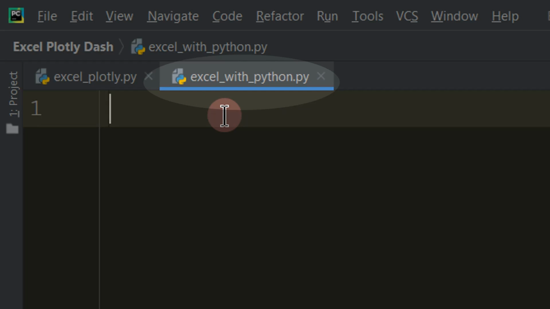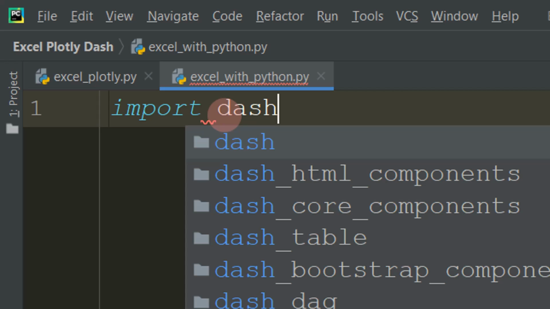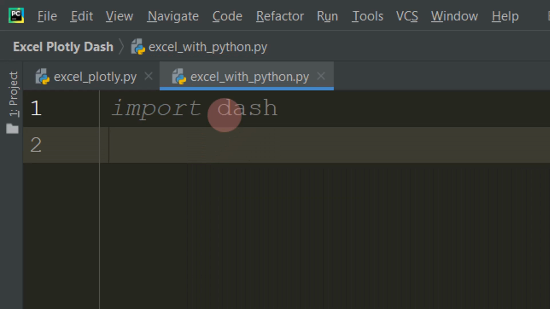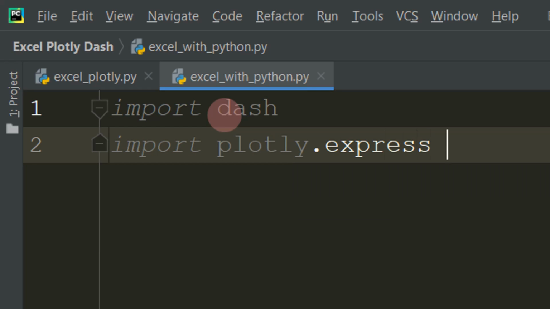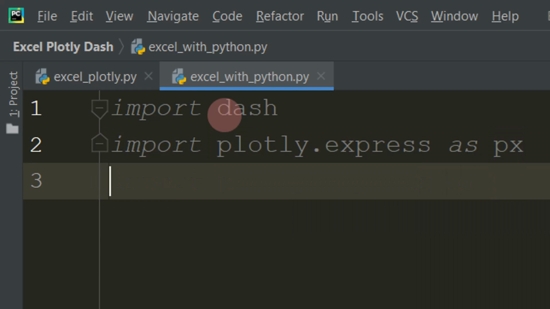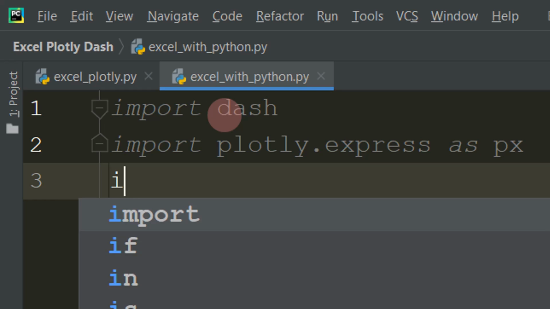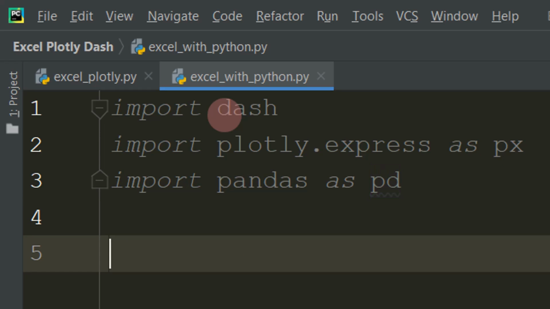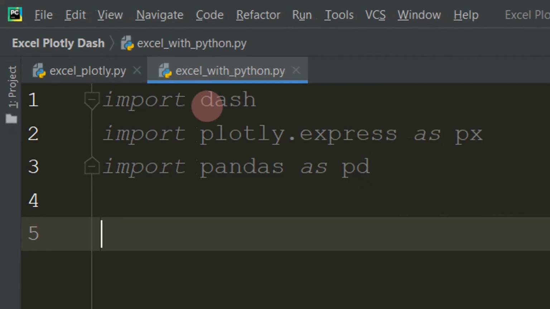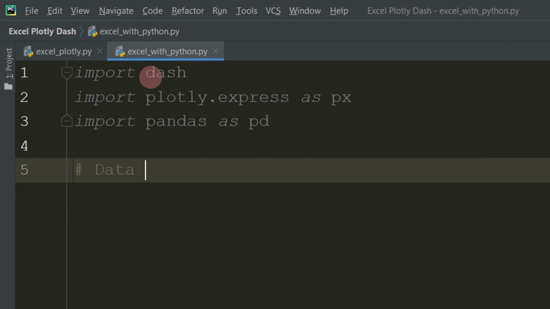All right. So the first thing we want to do is import dash. The second thing, we're going to import plotly.express as px, so we only can refer to it as px. And then we're going to import pandas as pd, so it's shorter. Okay. Now we're going to do some data exploration. So let's make this section data exploration with pandas. Let's call it that.